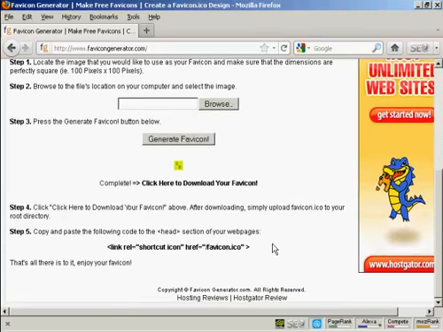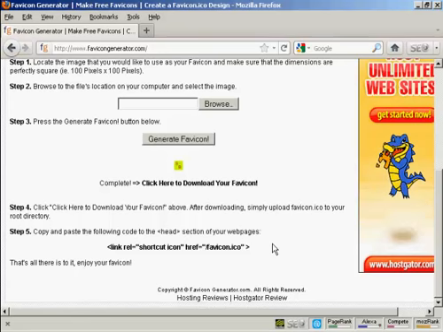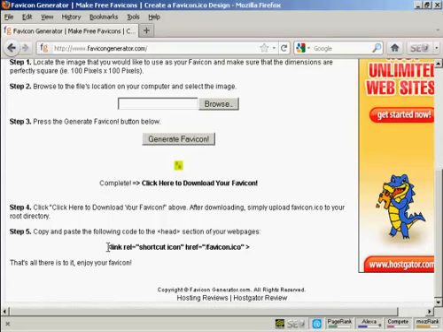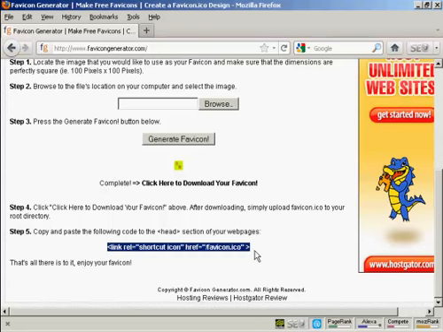And all I have to do now are two things. First of all, on my home page, I need to copy and paste this piece of code into the head section of the website, and then I need to upload the favicon.ico file into the root directory of my website, and then it will display just like it does here on this site. So there you go, that's how you can create a favicon for your website.